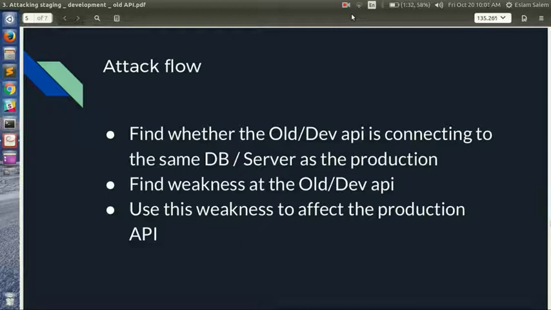The attack flow works like this. First, you find out whether the old or development API is connected to the same database and same server as production or not. It's a very important piece of information to know whether the staging, old, or development API is connected to the same database as production, because in this case you can target the old or development API to bypass the protection on the production API.